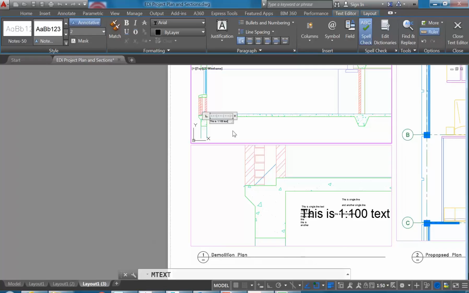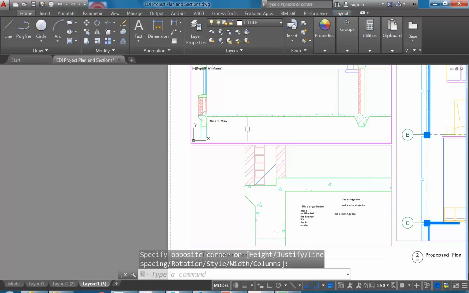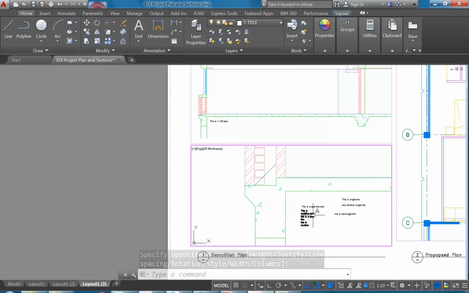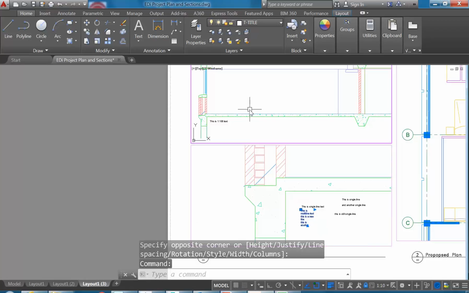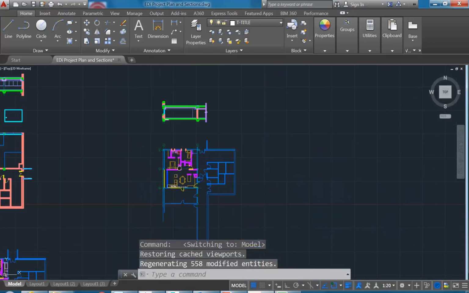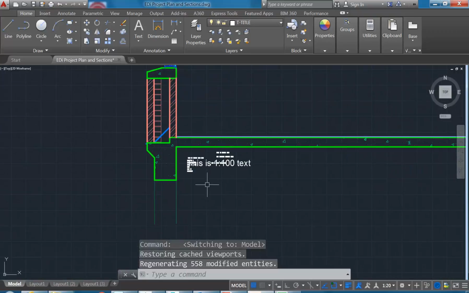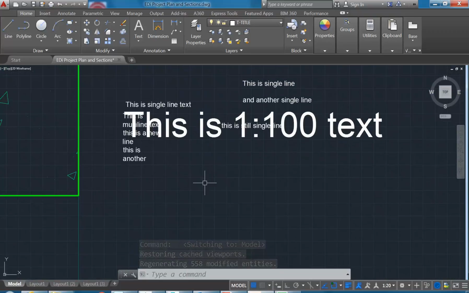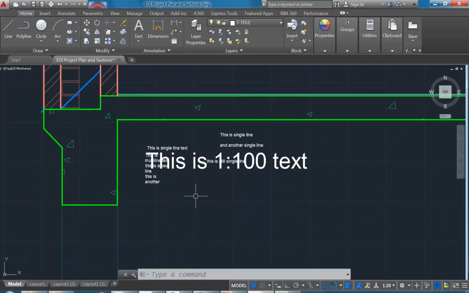But watch what happens once I finish it. It disappears. AutoCAD's clever enough to know that text drawn for one scale won't show in a viewport set for a different scale. So what happens if we go back to model? You'll see both. That's what you need to get used to. When you're working in this model tab, you will see all of the text set for different scales.